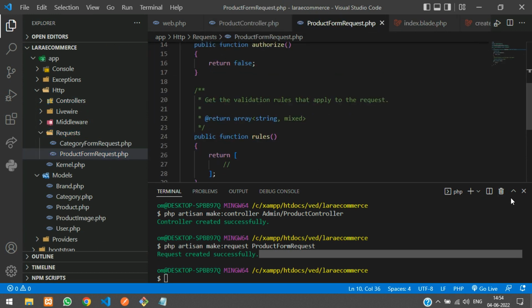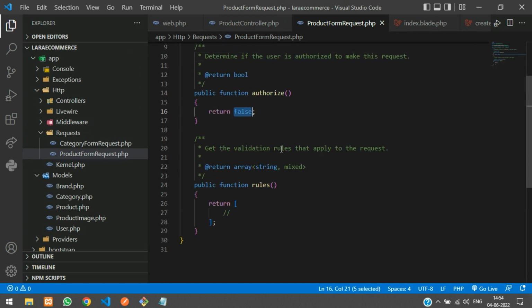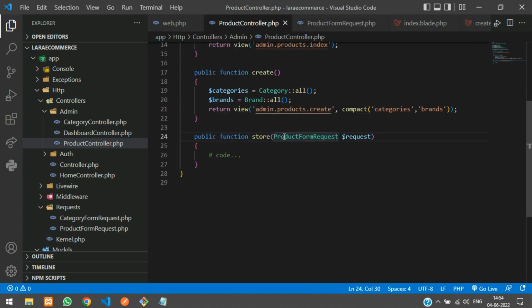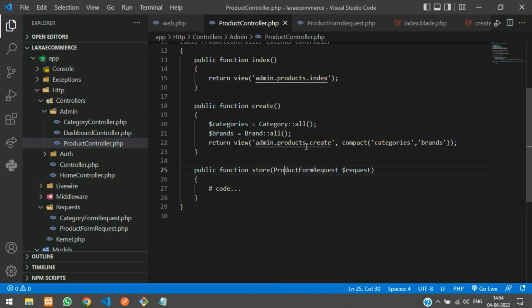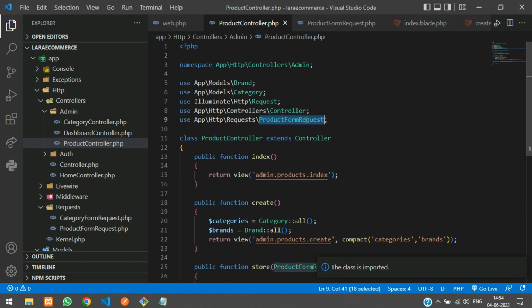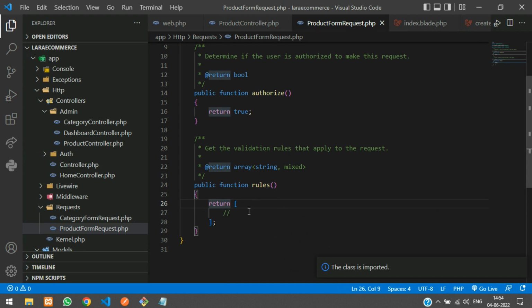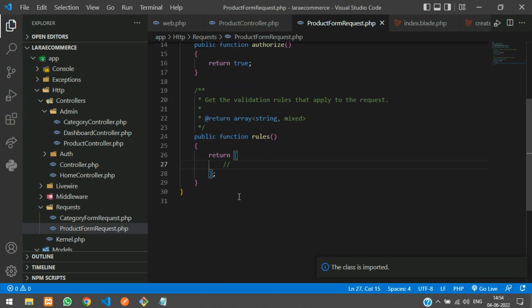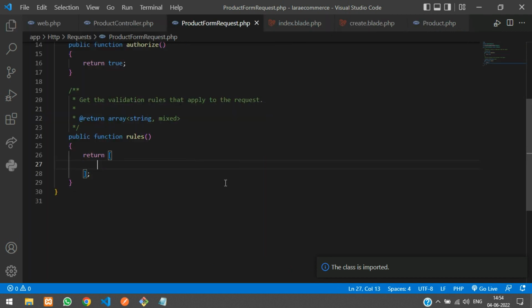Perfect. So now guys, let's set authorize to true and write your rules over here. Before writing the rules, we need to check whether this is imported or not. So it imports its class, imported ProductFormRequest, and now start writing your rules for that. So what are the rules? Nothing but your input fields.